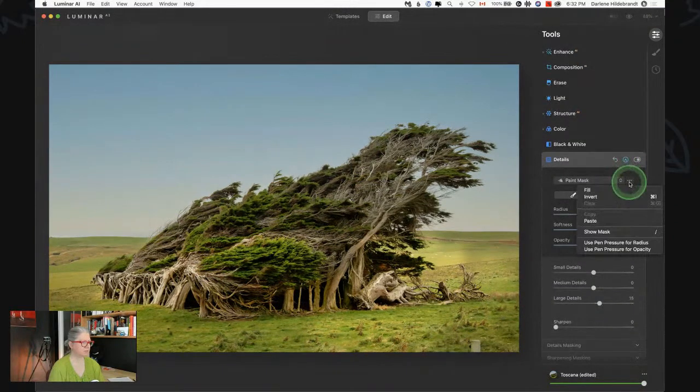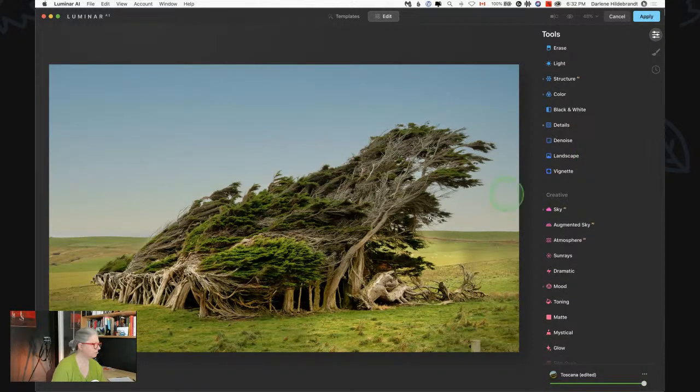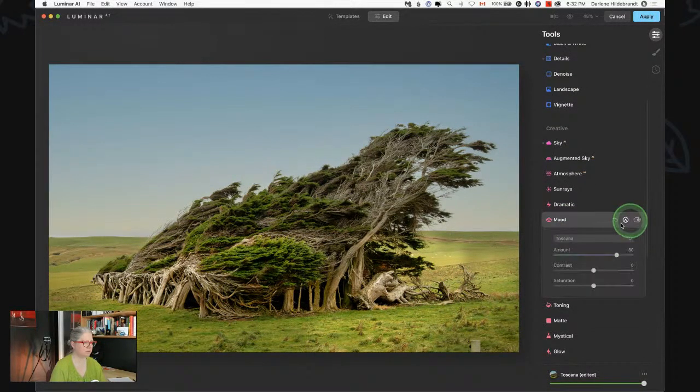Let's do something similar here. So I'm going to paste that same mask so that I've got the details only applying to the tree as well. Yeah, I don't know why it's doing this weird thing here. Let's try mood now. Let's reset this guy. Okay, so Toscana mood obviously is not fitting because it's very pink.